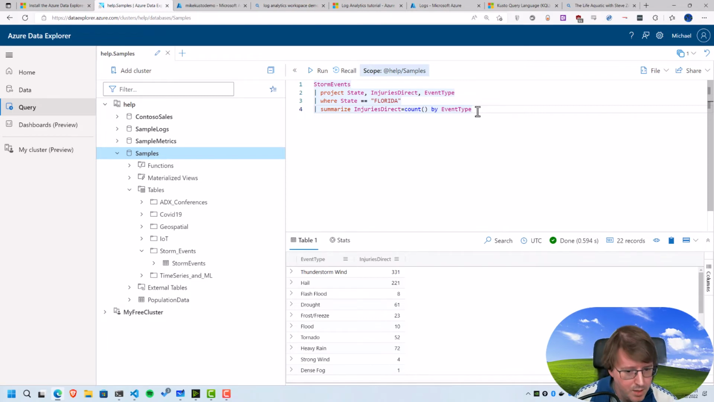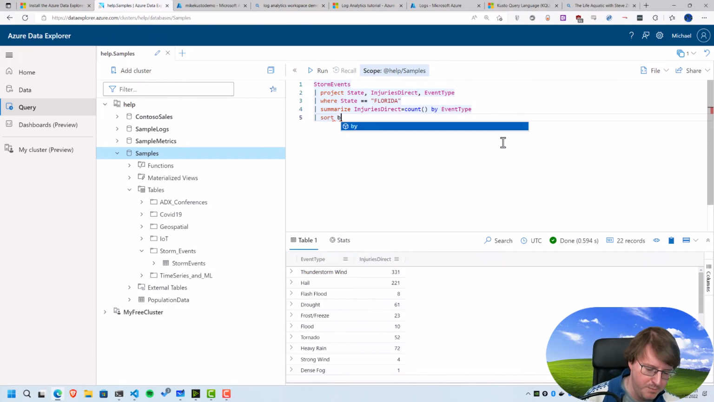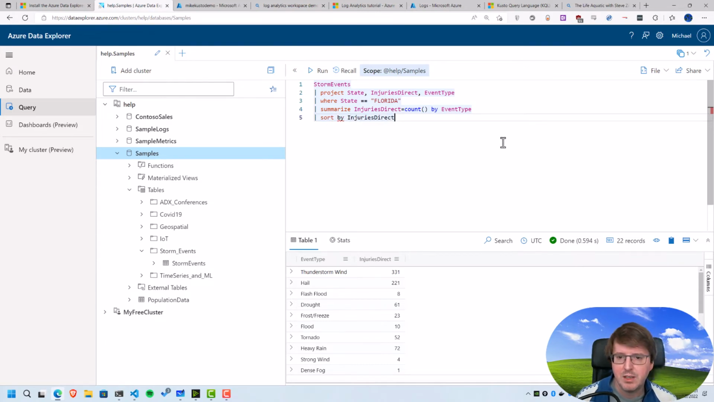So here we go. Thunderstorm, hail, flash flood, drought, frost, freeze, tornado, heavy rain, strong wind, etc. We've used project, we've used where, we've used summarize to bring that down a little bit. Let's do some sorting. Let's sort that data by injuries direct, and let's run that. There we go, thunderstorms. Apparently, there are a lot of thunderstorms in Florida. So we've got thunderstorm, hail, lightning, heavy rain, drought, and so on and so forth.